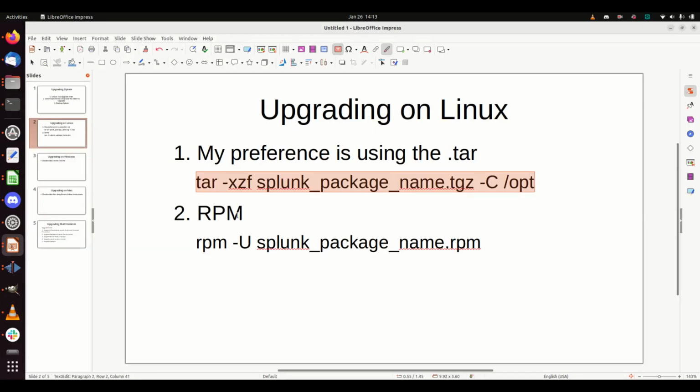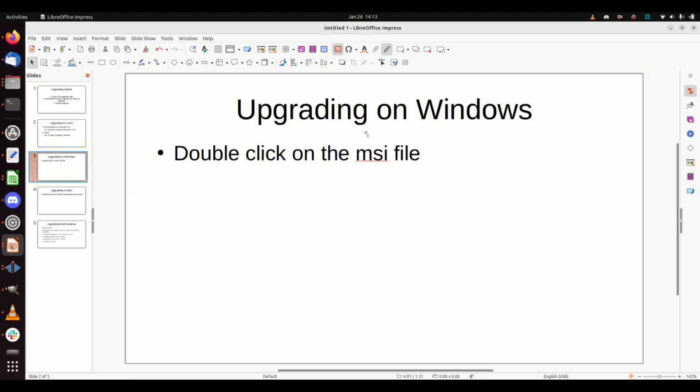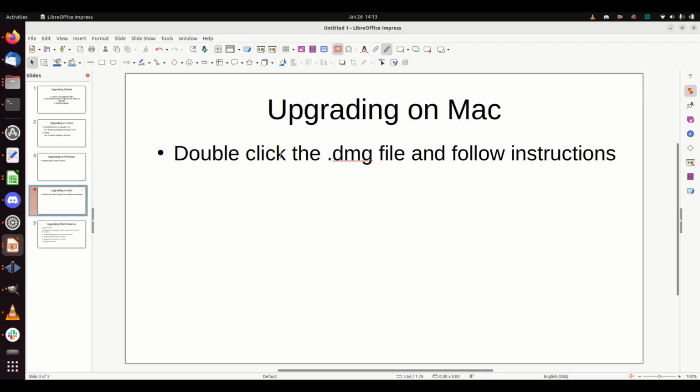If you're running an RPM instance, you can run rpm -U and then put the package name in there. Very similar with using Debian. If you're upgrading on Windows, you're going to get that MSI file on the computer, double click the MSI file, and just follow the instructions, just like you did when you installed it. If you're running a Mac, you can untar, just like we did with Linux, or you can double click the DMG file and follow its instructions. It's relatively straightforward.